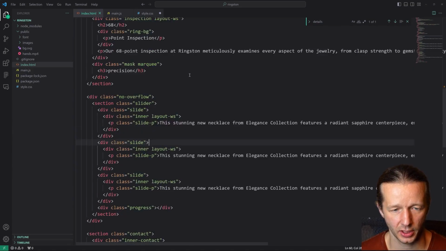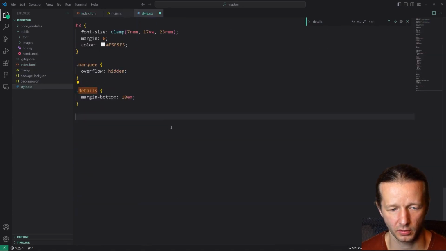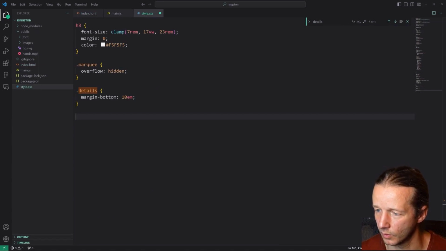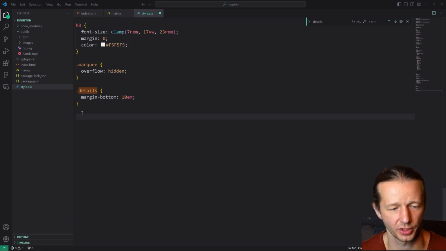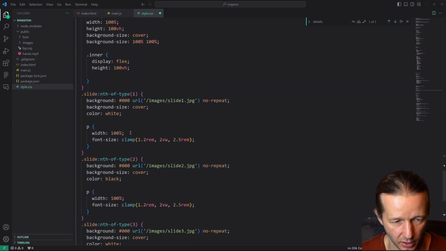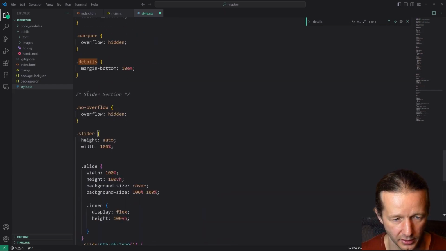Now the next section is going to be, let's come over here, the slider section, the horizontal slider. So we have a fair amount of rule sets for that as well. So let's go here, paste that in. All right, so here's our slider section that we just pasted in.